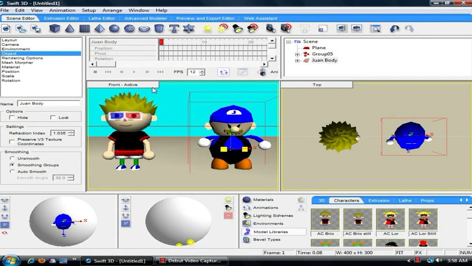Hello, this is Brio, Brioshi Productions, and today I'm going to show you some of the basic mouse controls in Swift 3D. So let's say you have an animation here, and you're wanting to actually move the camera around using your mouse instead of having to make a default target camera and doing it that way.